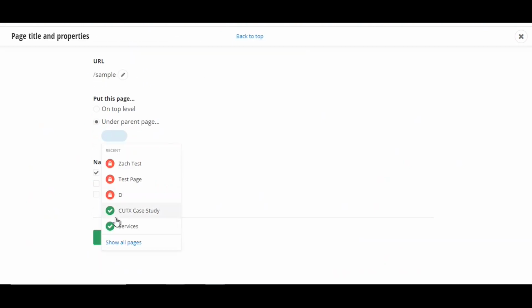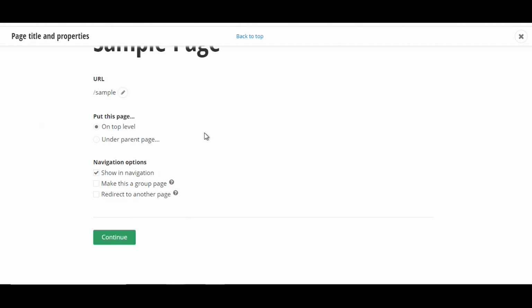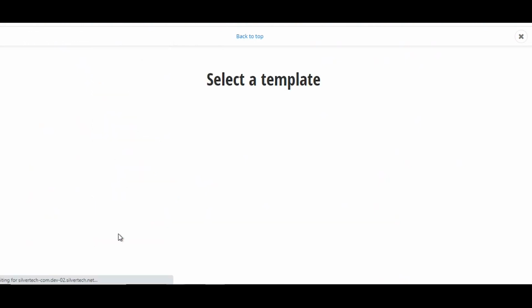And then you can decide, is this going to be a top level navigation page or would it live under a parent page, like say maybe the test page? For these purposes, since I'm going to add it to the navigation, I'll leave it as a top level page. Show in navigation is always automatically checked. You could uncheck that if you wanted to, but since I want it to be in the navigation, I'll leave that checked. And then I'll hit continue.